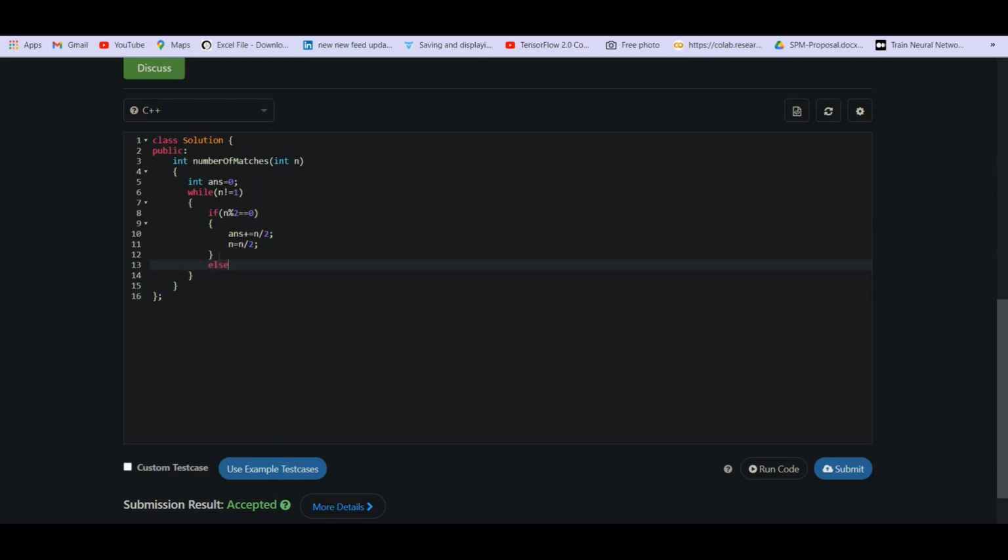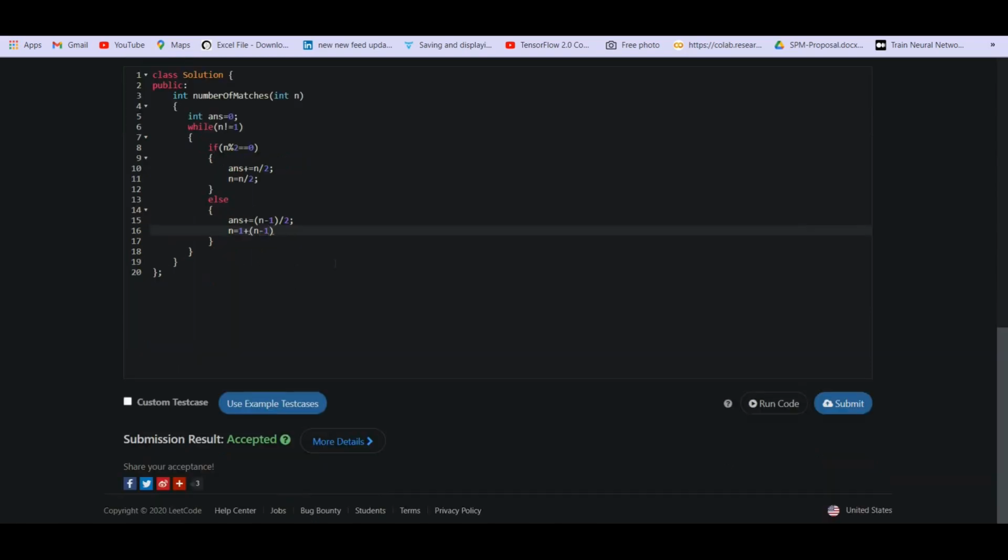Otherwise, the number of matches being played are equal to (n-1)/2 and the number of teams going to the next round is 1 + (n-1)/2, and then you can return the answer.